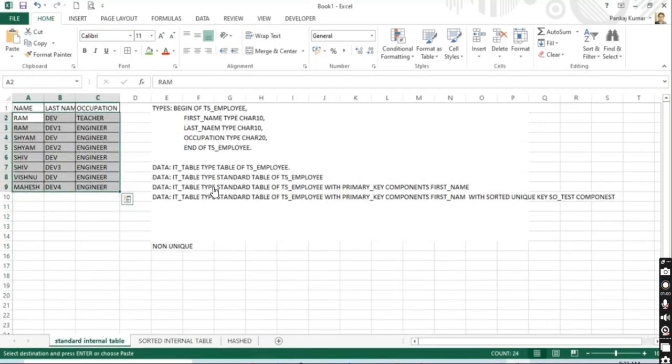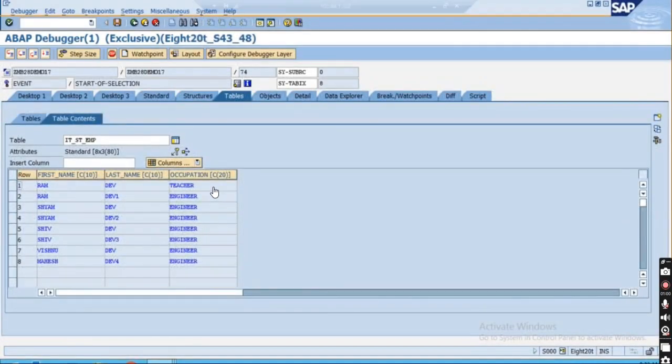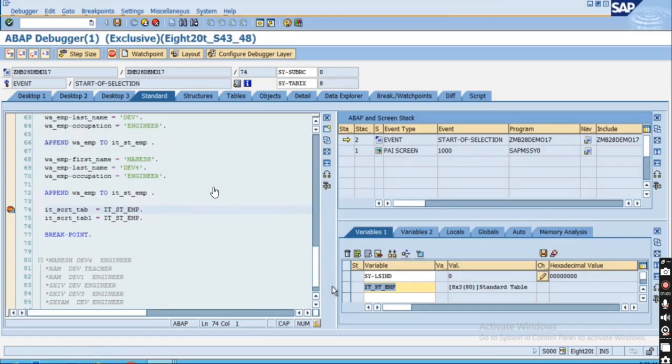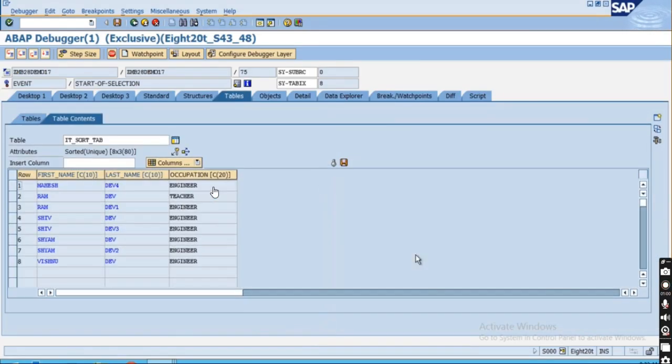In the standard table, the same records are now populated with the append statement. You can see that in this standard table we have the records, and I'm just putting those records into the sorted table. As soon as I have put them into the sorted table, let's go and observe the sorted table records. Double click over here, and now you can see Mahesh has come over here, Ram has come over here. It has already sorted by first name and last name, and you can also observe that first name and last name are in bluish color. Why? Because this is the key field.